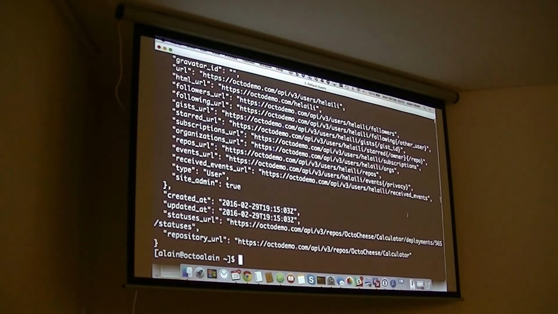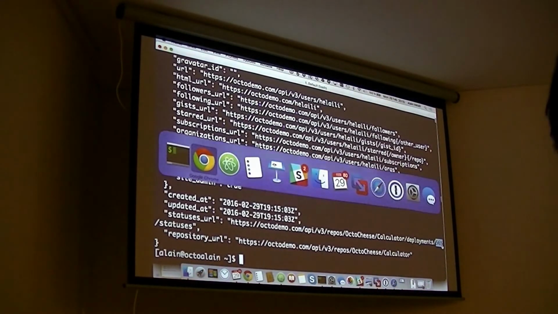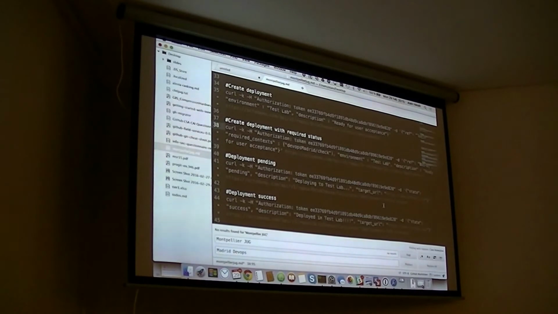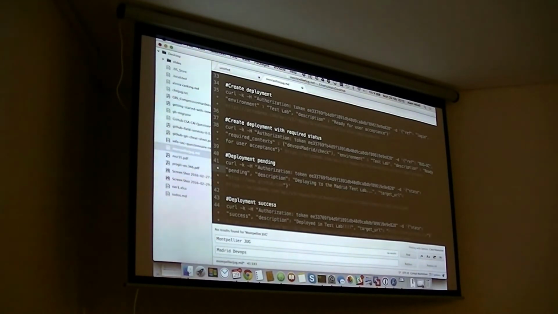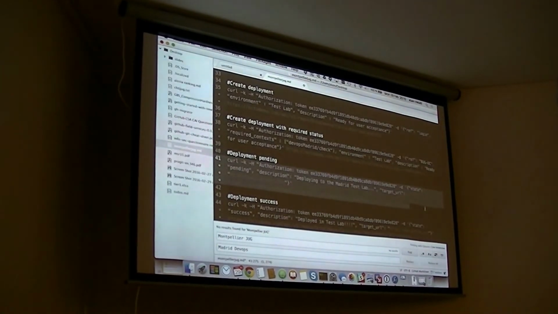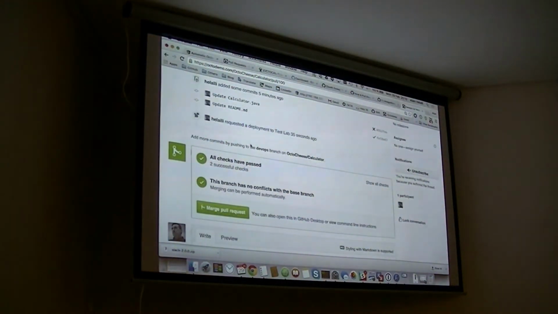Yeah, it worked. So I've created a deployment request, and that deployment request ID is 565. That I need to remember, because now I can say deployment 565 is pending and say to the Madrid Tesla. There you go. All right. That's perfect. So we send that, go back to our page, and here you go.